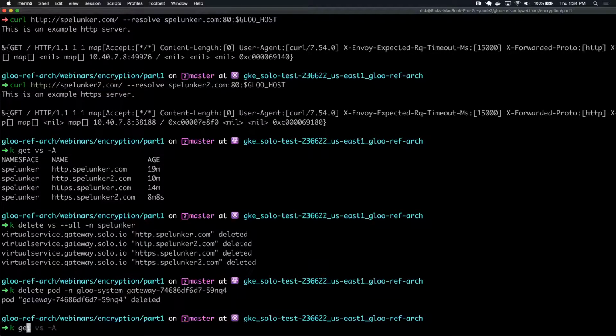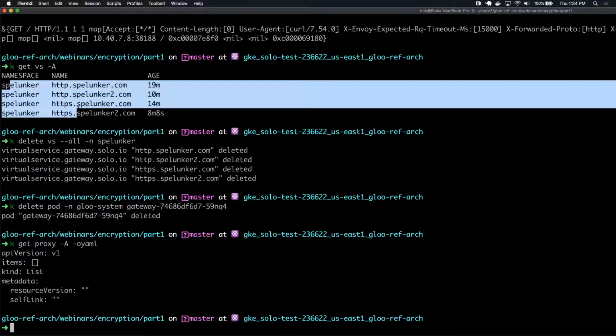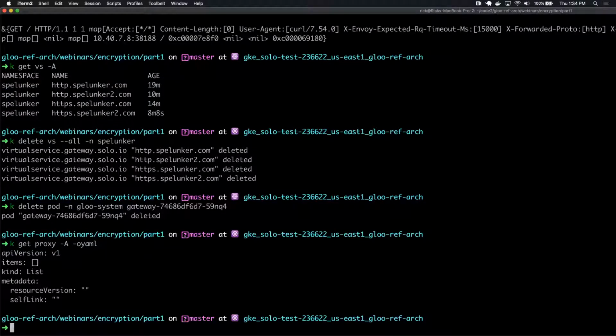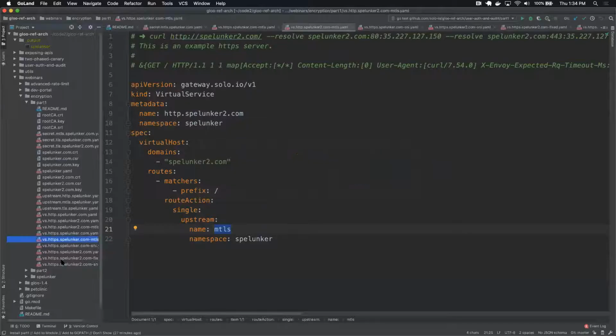So if we look, we shouldn't have a proxy CRD object. Remember that proxy is Gloo's intermediate representation. Now we've gone and deleted all of those virtual services, so we have no routes. And we don't really want to create new virtual services, which have domains and paths and potentially features that we really can't utilize with TCP. So there's a different mechanism that we can use to set up TCP proxy.